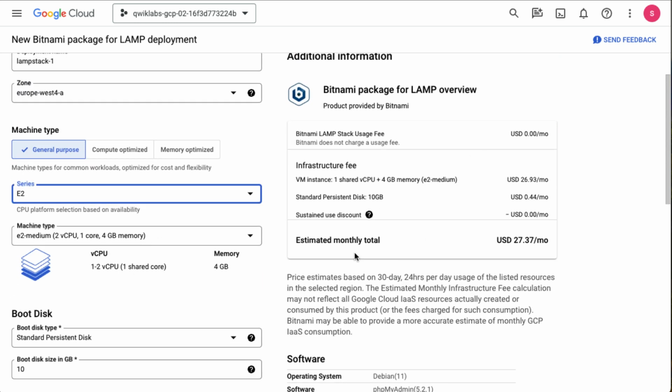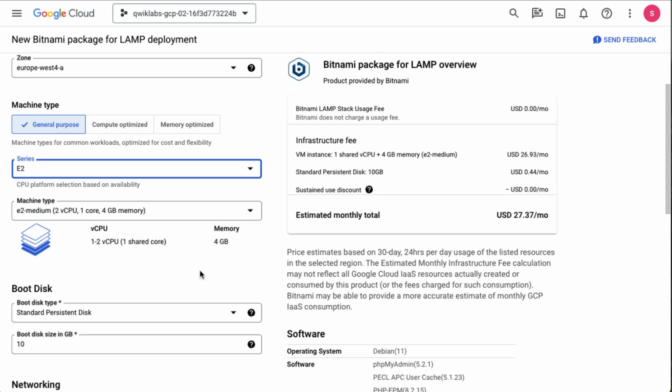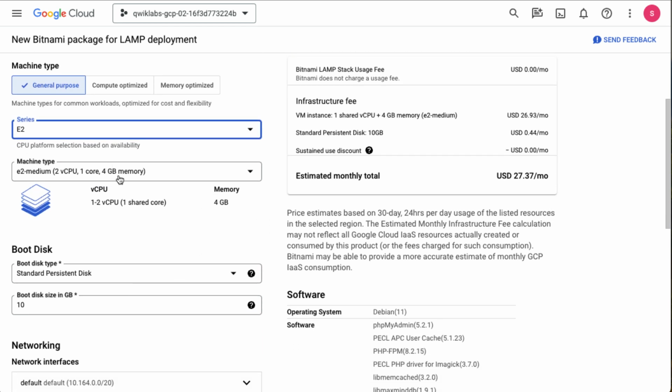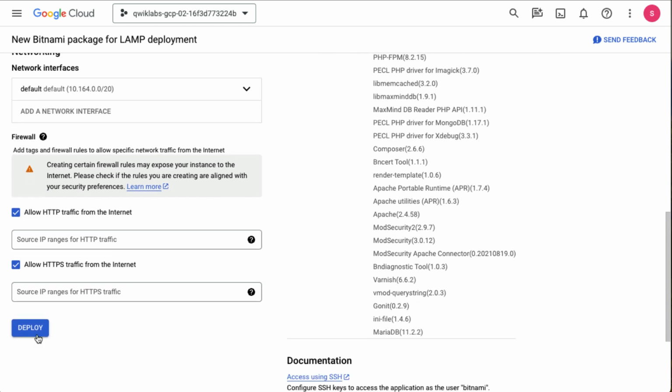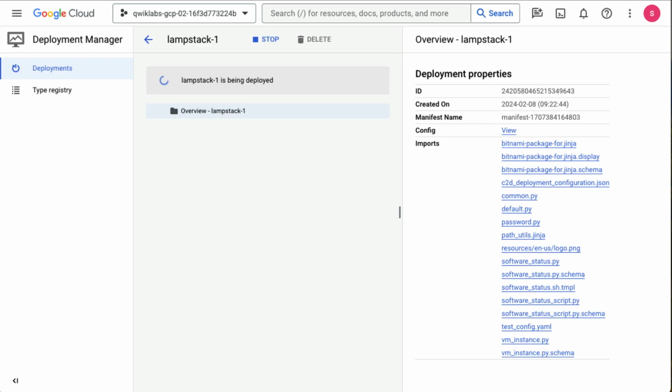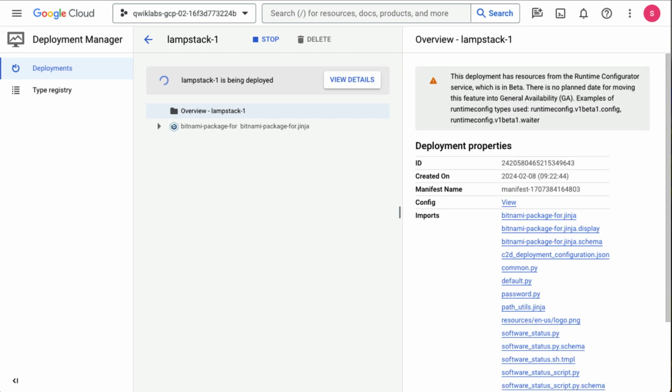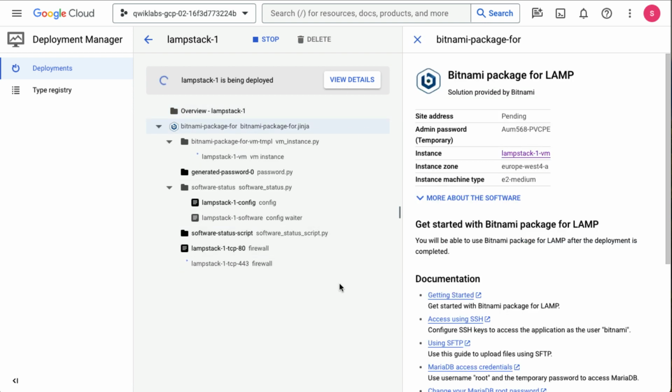If you're interested, this would cost us roughly $27 per month to run for real. And that's basically just this E2 instance together with a little bit of a disk. So here at the bottom, we can then click on Deploy. And then Deployment Manager starts up, and we can follow as it is going through the deployment. We can actually view details here if we're interested, to see the different things that are actually part of the package.